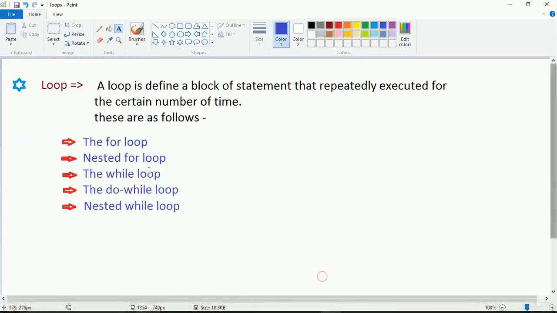Okay, so here you can see the list of the loops. I have already explained the for loop and nested for loop, and today I will explain the while loop, do while loop, and nested while loop. So let's start.